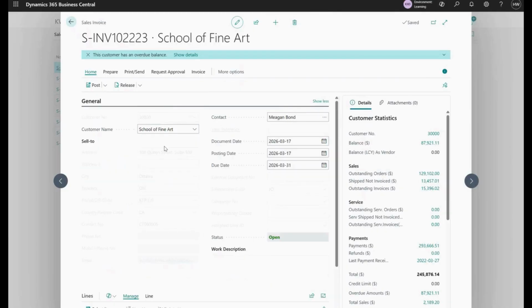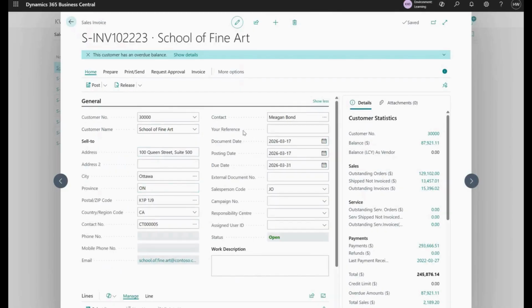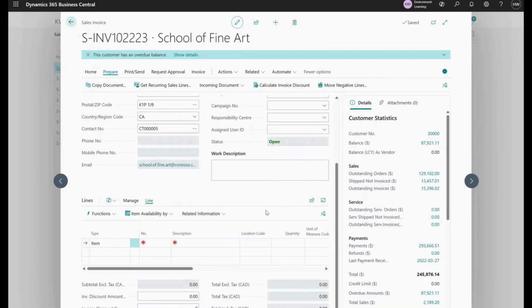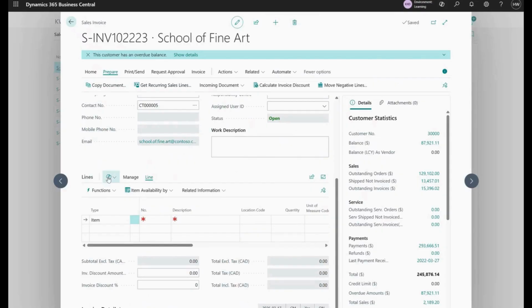We'll review our header fields to make sure that any reference is put in, any external document numbers, if it needs to be assigned to a salesperson. Review your posting date, due date, external document number, whichever information is required for your customer. And then we will scroll down to our lines level, select line, functions, and we're going to get shipment lines.